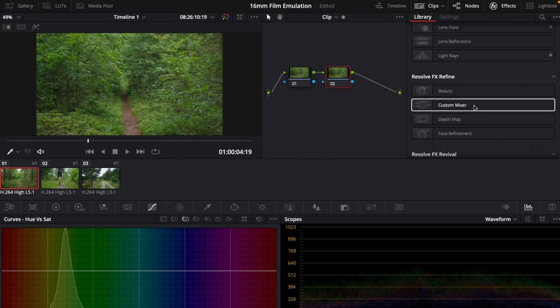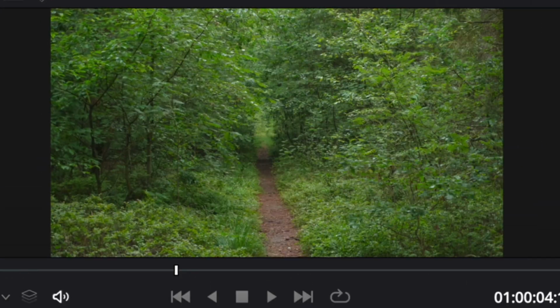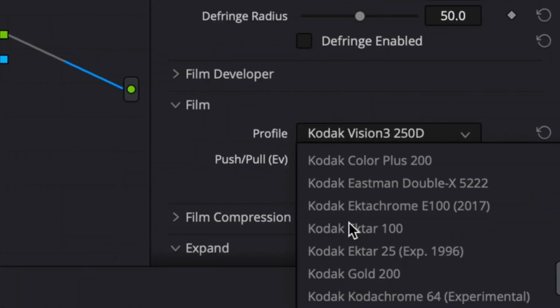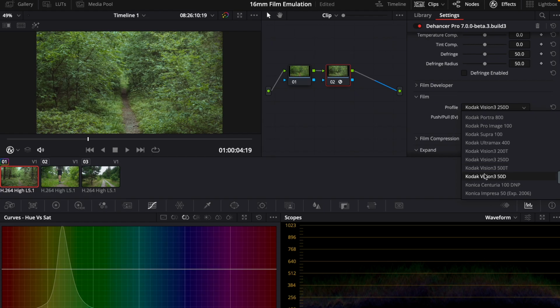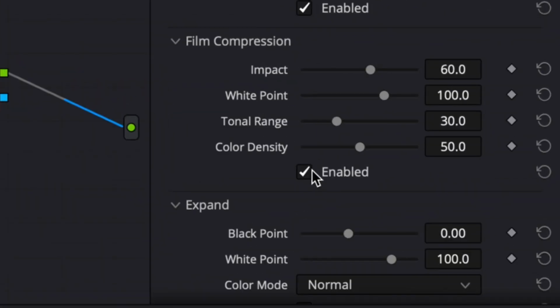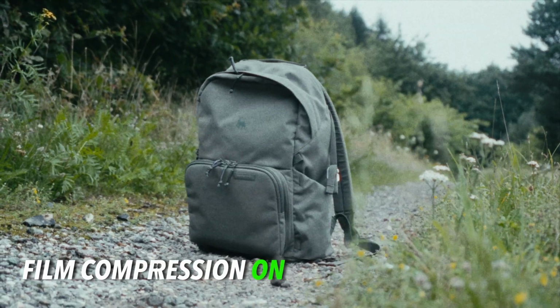Then we go to effects, and when you install Dehancer, which is the plugin that we are going to use, you can drag it on here. And now as you can see, it already converted the footage. So first I want to go to film and I want to use one of the profiles. In this case I want to use the Kodak Vision 350D. Then I want to activate film compression. In this case there are not too harsh highlights, but if you have really harsh highlights, film compression can help.